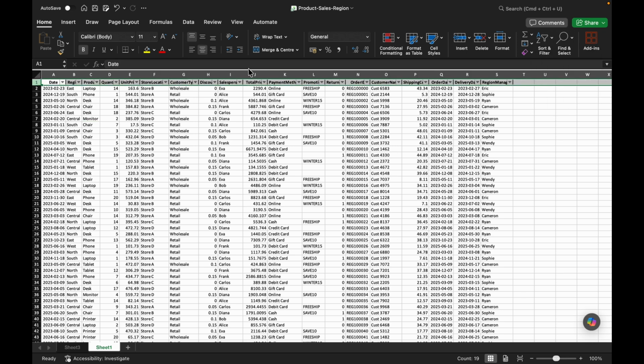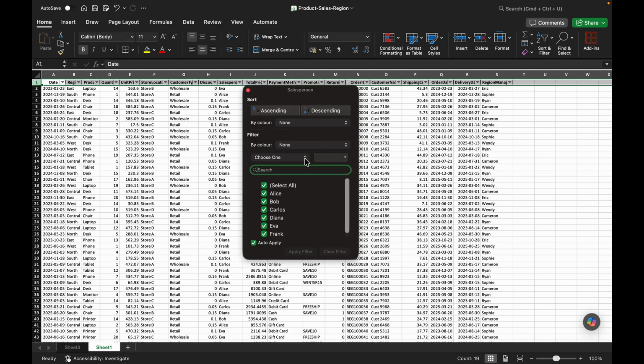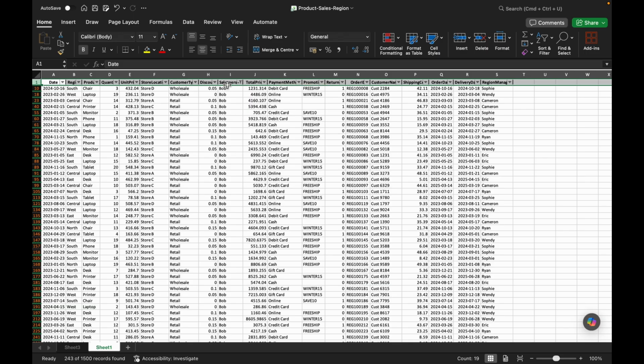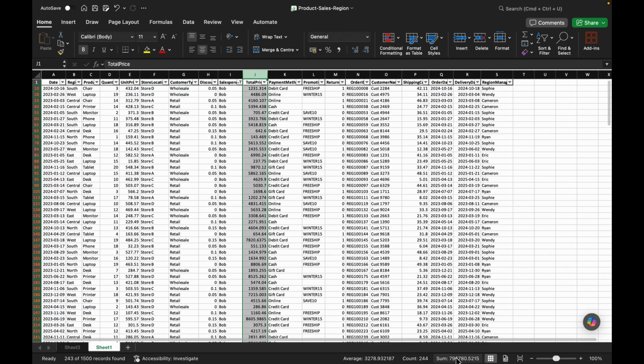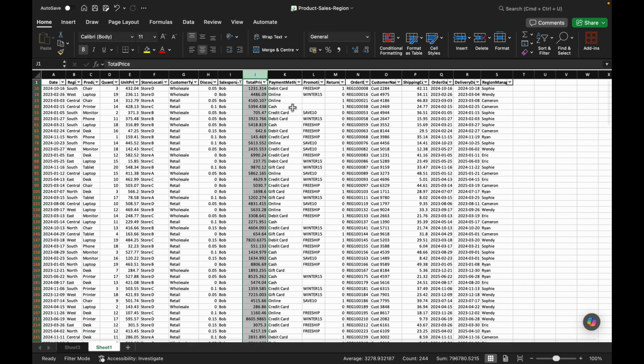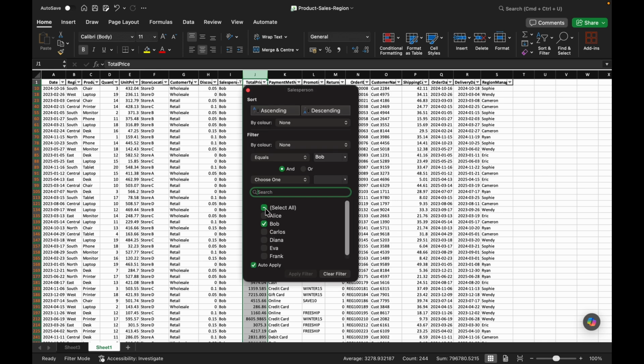Filter salesperson, unselect Bob. Upon selecting Bob, all the fields are of Bob, and if you see 7 lakhs 96,000, 7 lakhs 96,000, it absolutely matches because Excel is intelligent compared to our human brain, right? So this has been filtered as per Bob.